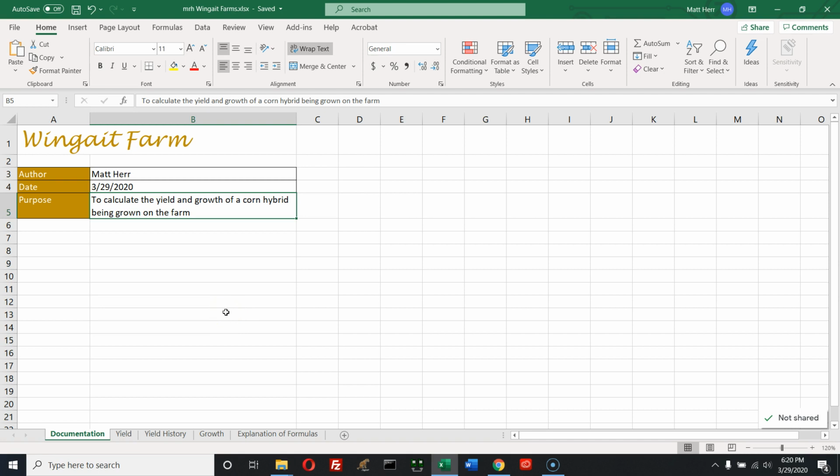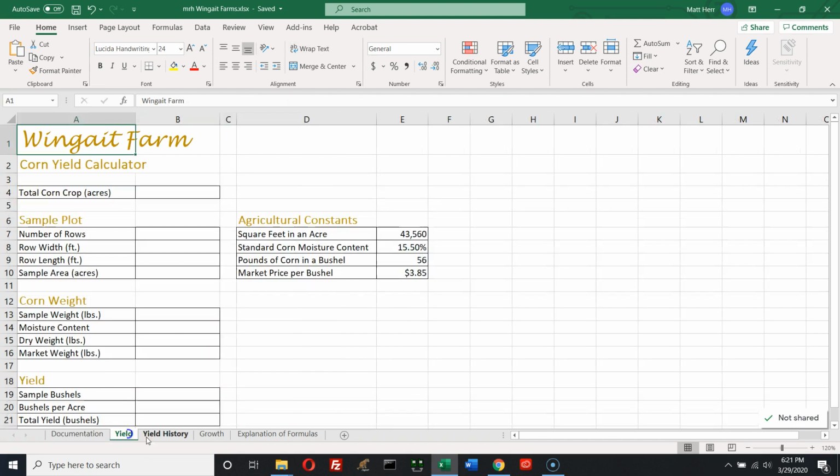I'm at the bottom of page 134 now. Go to the yield worksheet, and in step 1, in cell B4, we want to enter 137 as the total corn crop. B7, this is going to be 6. And in cell B8, we're going to enter 2.5. Cell B9, we're going to enter 294.